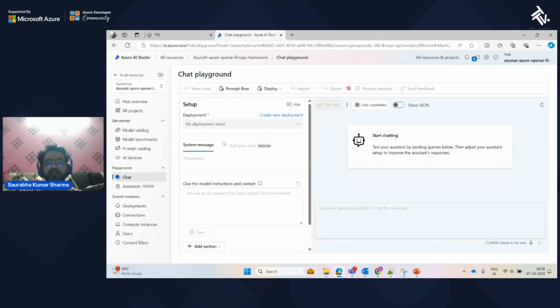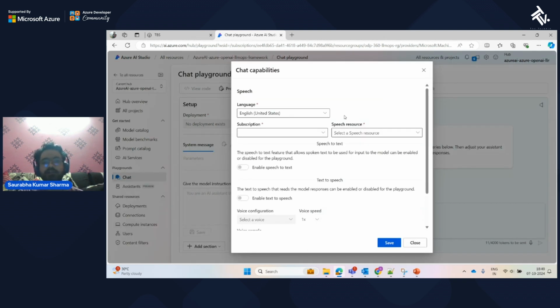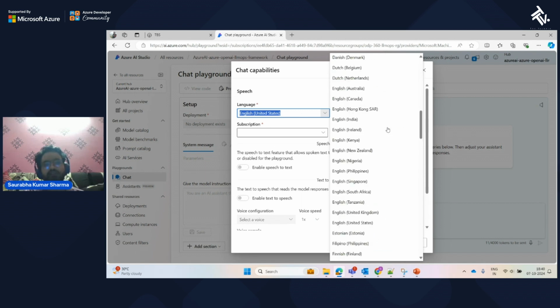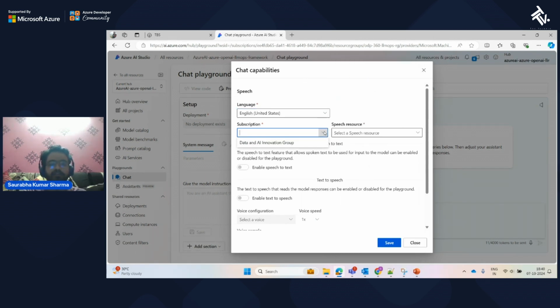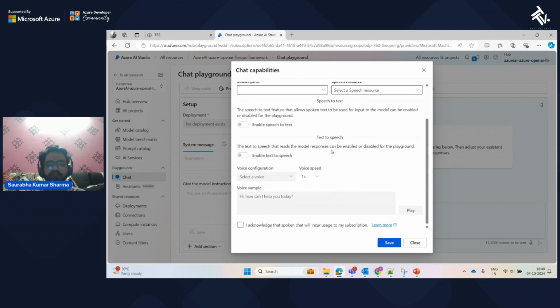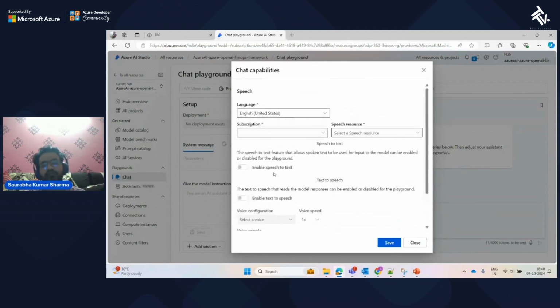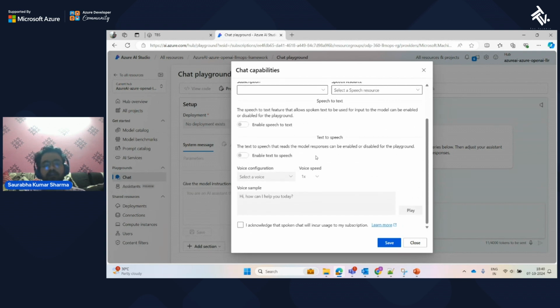There is an import, export, prompt sample, and also some other features. On the chat capability side, if you are not comfortable with English, you can choose any kind of language. There are lots of languages there. Subscription, you can choose any kind of subscription. Resources, you can choose any resources. So there is some sort of functionality as well. Voice over is also there. Right now it's disabled because I have not created any project. After that, speech and voice, you can select a female voice or male voice, or you can play this one and check whether you like it or not.